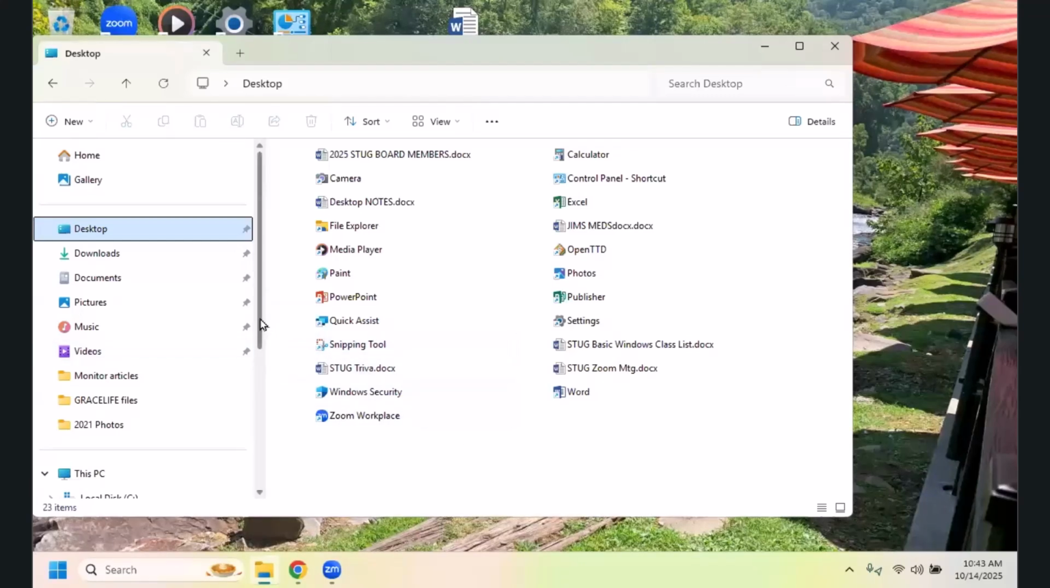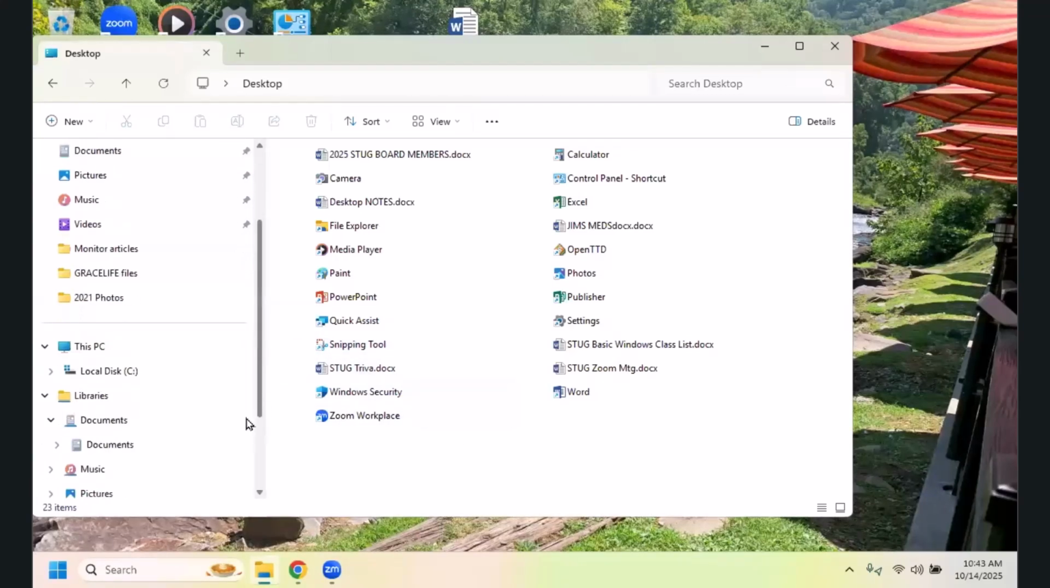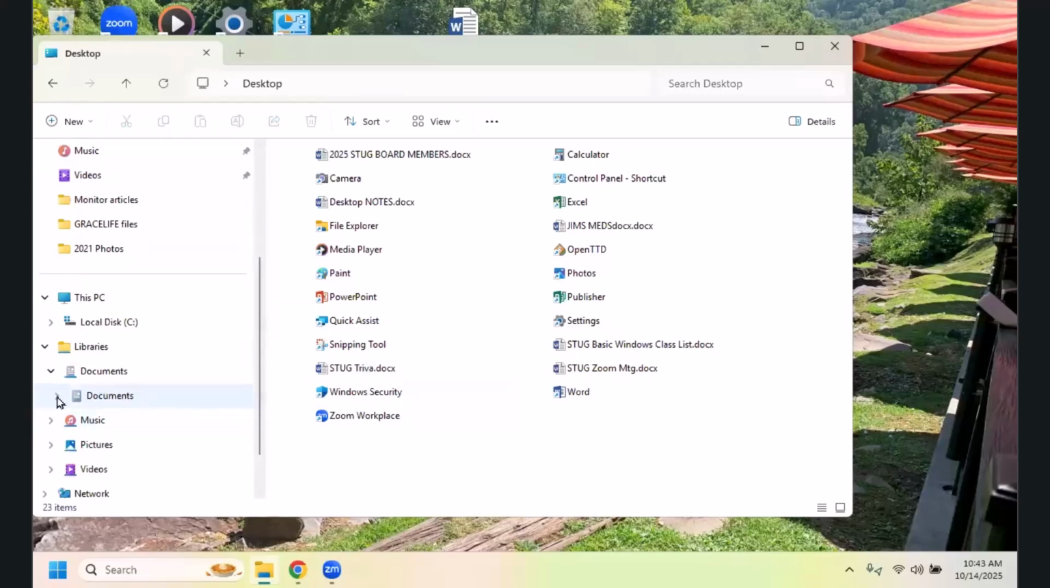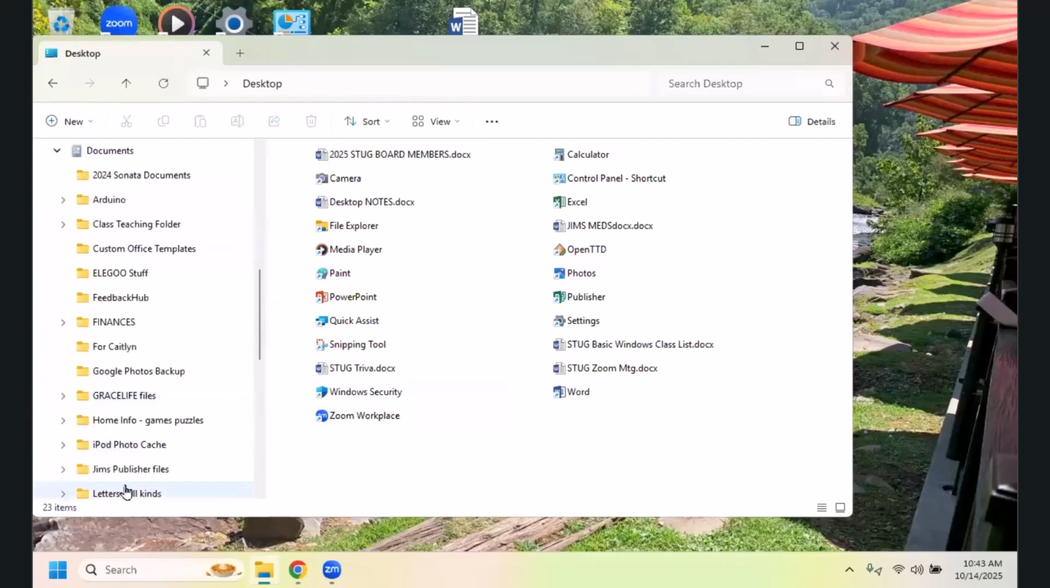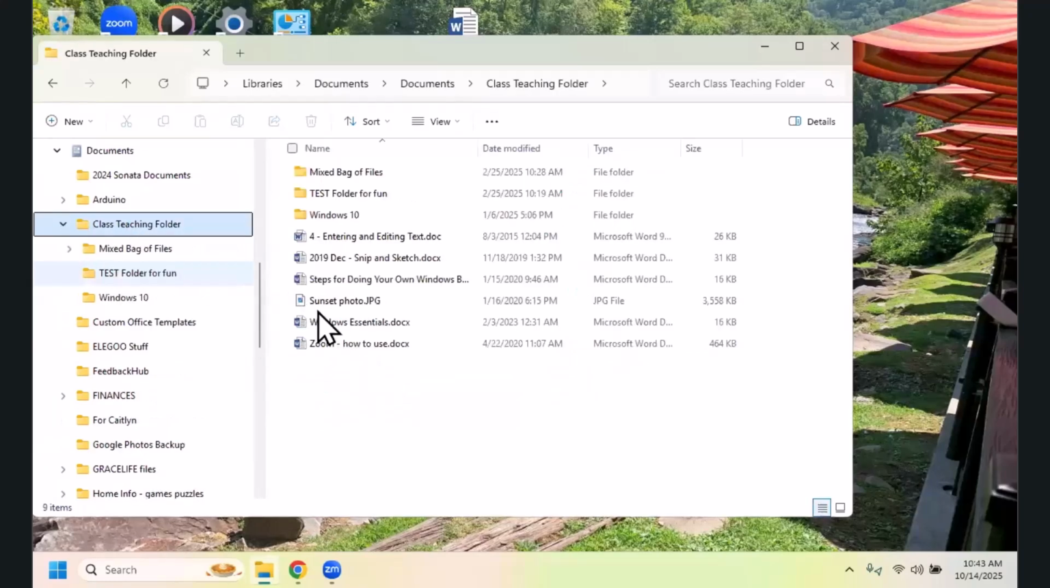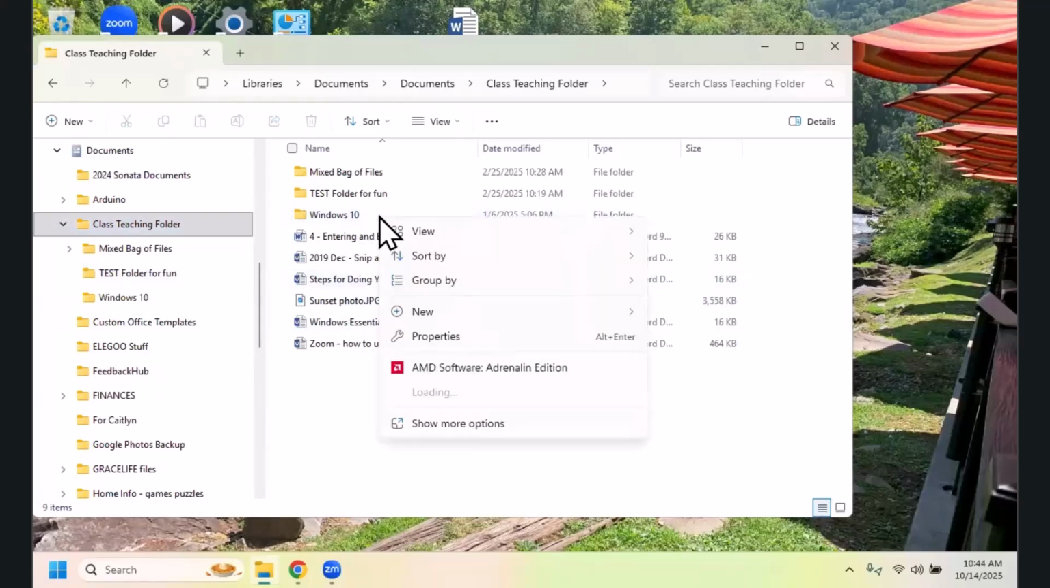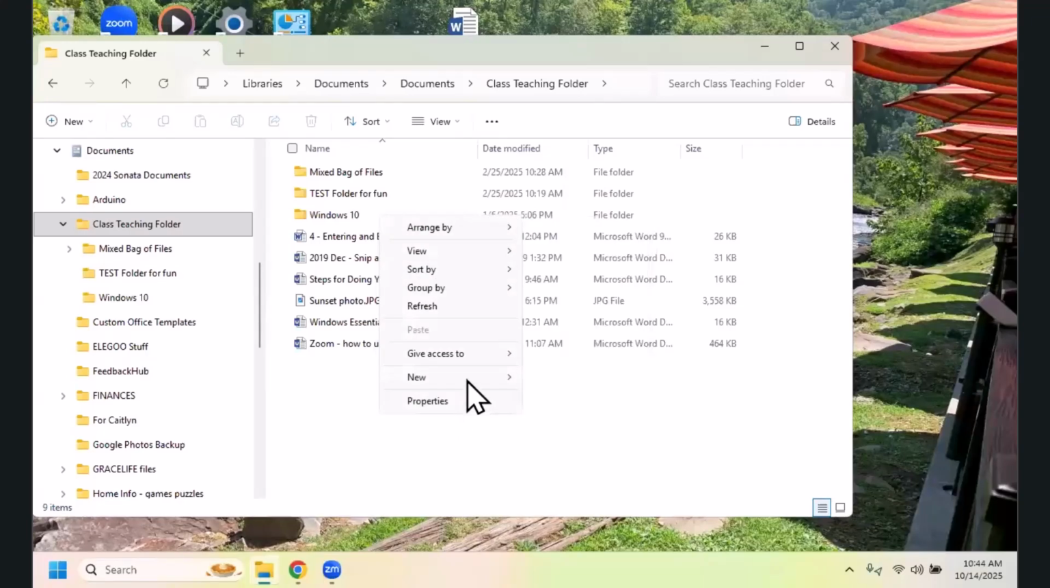Now, if you click on a folder, and let's say I go to open a folder, class teaching folder. If I go to a folder and I right-click to get that magic menu, you can right-click on anything and get a menu. If I right-click on a folder, I get the menu for the folder. Show more options.